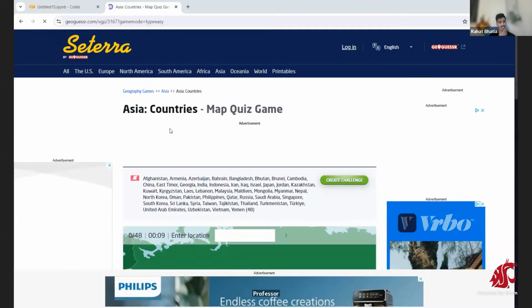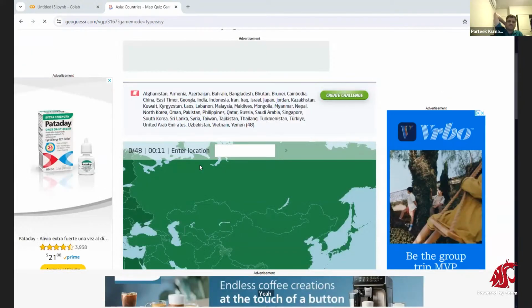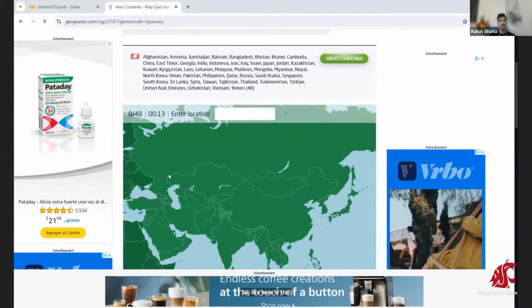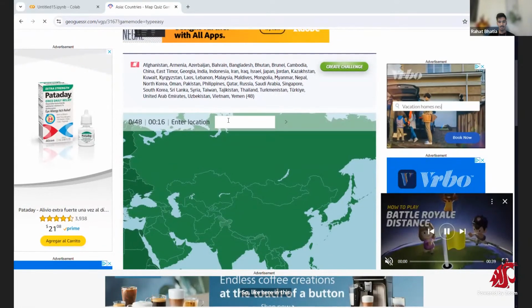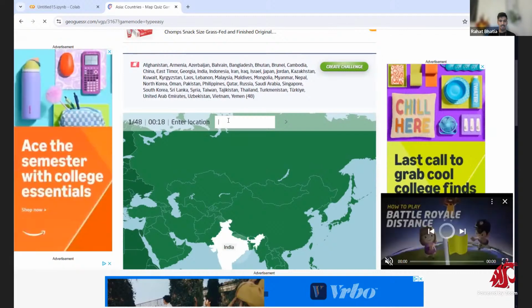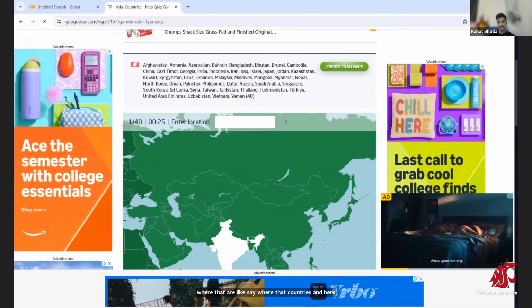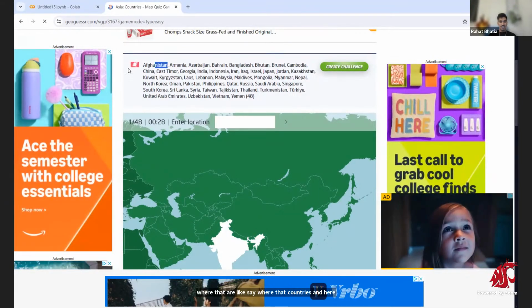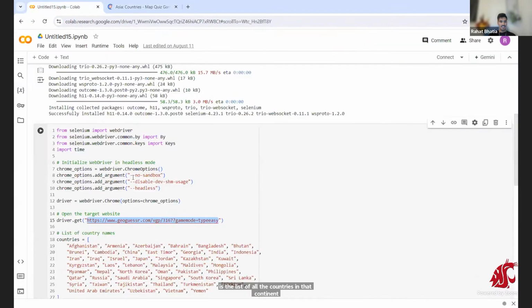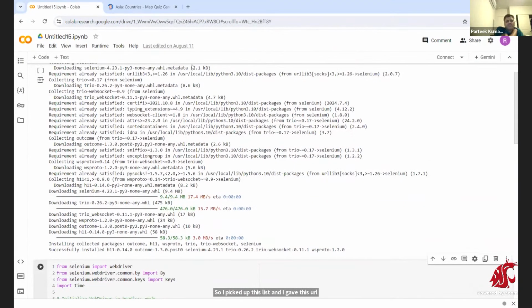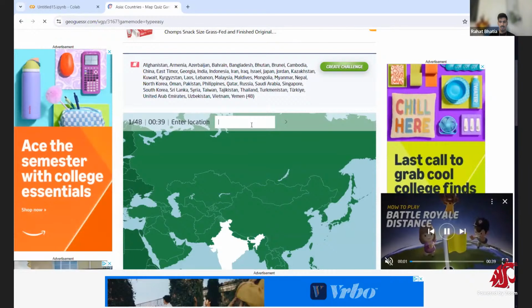Sure, you can see the screen. Yes. So here in this particular website, we have to input the country name here, and it will automatically show where that country is. And here is the list of all the countries in that continent. So I picked up this list and I gave this URL. Can you enter one country there so that we can understand it in the map?